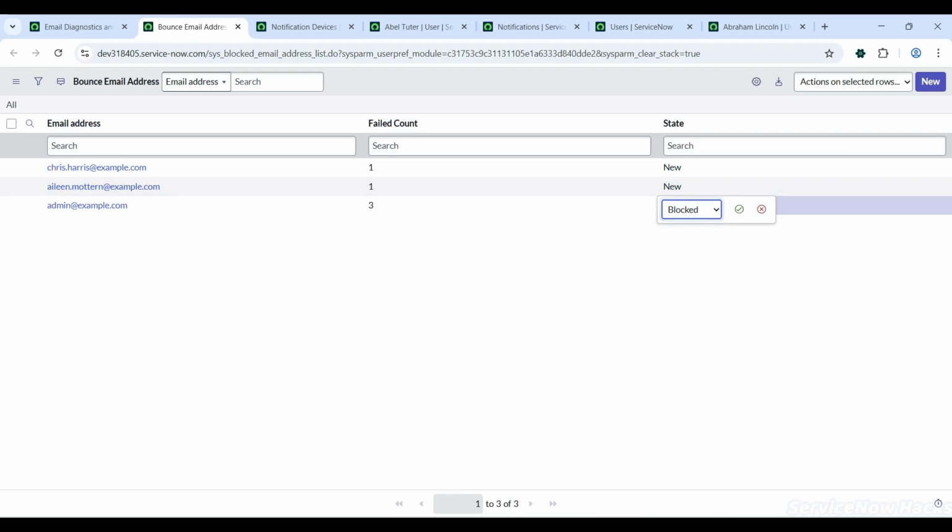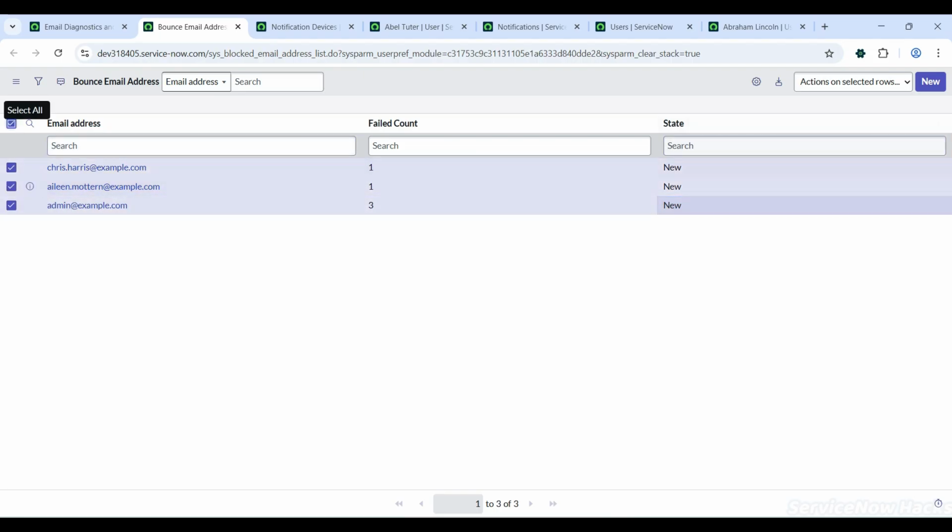If it is blocked, or if it is in new state or any other state, the email may not trigger to that particular user. Ensure you come and delete this, or if the state is blocked, you can unblock it. Better still, delete the entry from here, and you can also check why those particular users' email IDs are blocked and what might be the reason. So this is a newly introduced feature, and this is the sixth thing you need to check.